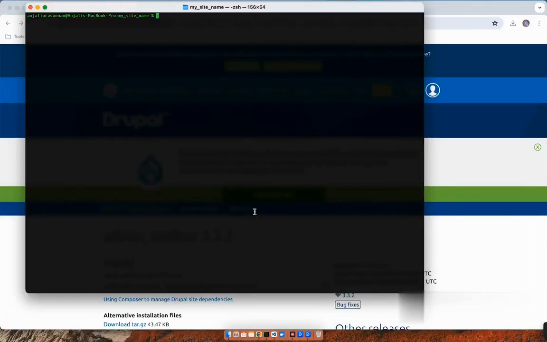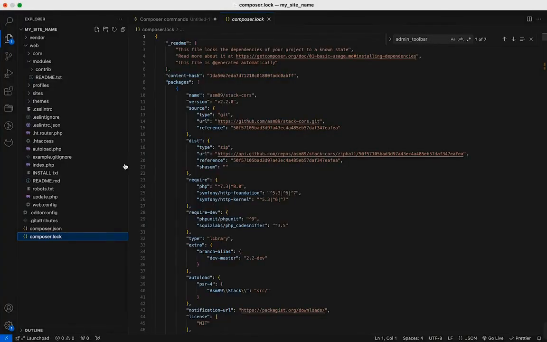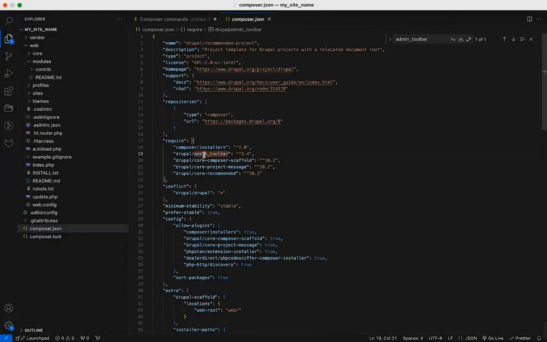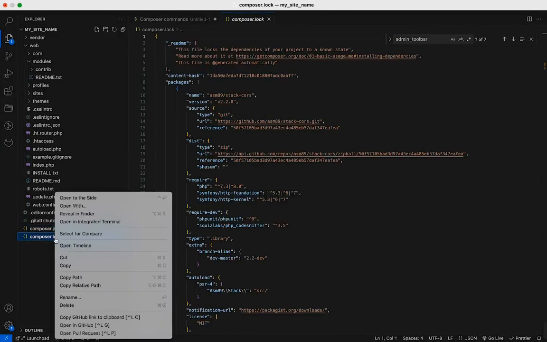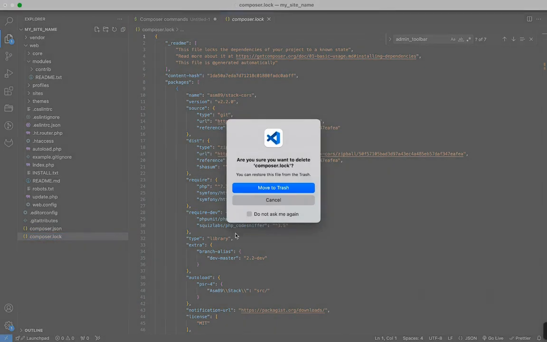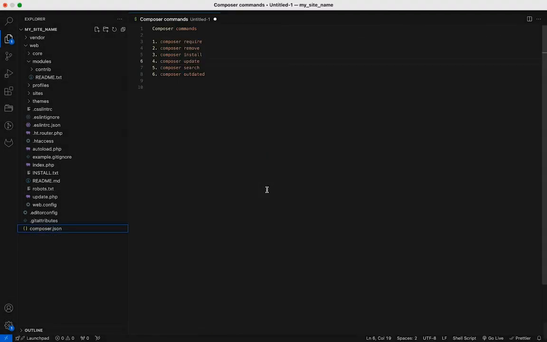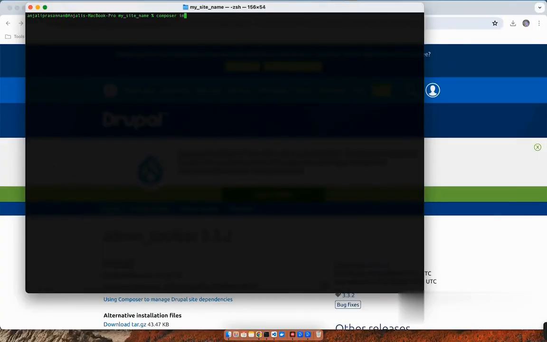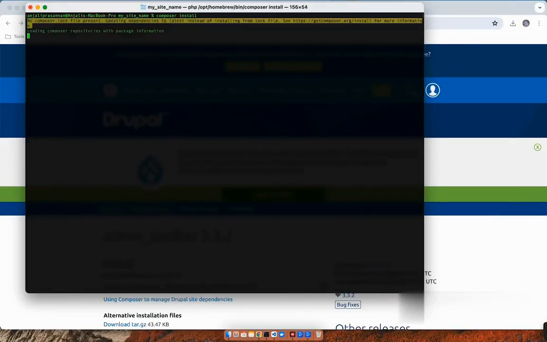So let's execute the command composer install. In between, let me just check: we have newly installed admin toolbar. I will just delete the composer.lock file so that it gets cleared. Then I will execute composer install.